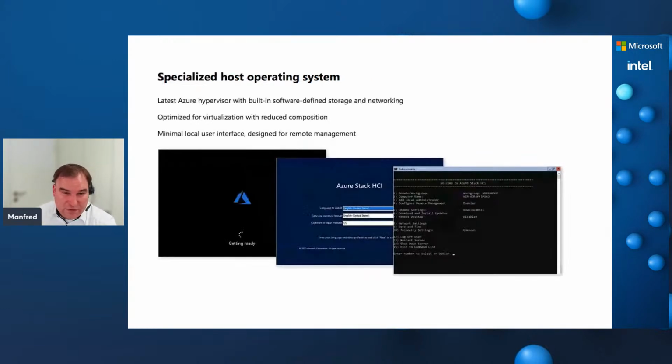It's an operating system very similar to Windows Server Core installation. What you see in the screenshots here is the Server Core graphical user interface. It's a reduced graphical user interface with limited graphical features, with a limited graphical surface that's focused on the hyperconverged functionality and the Azure integration.